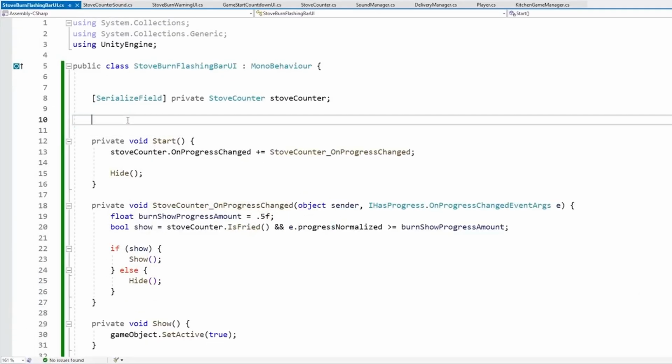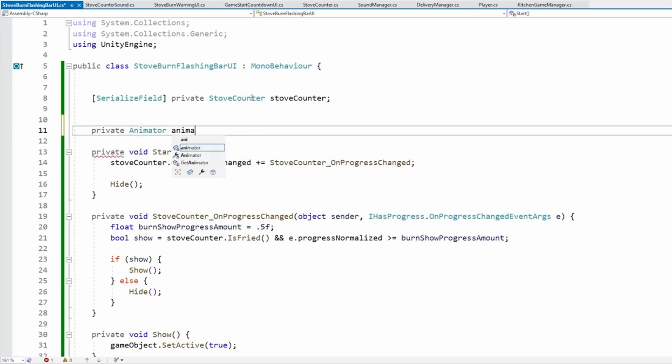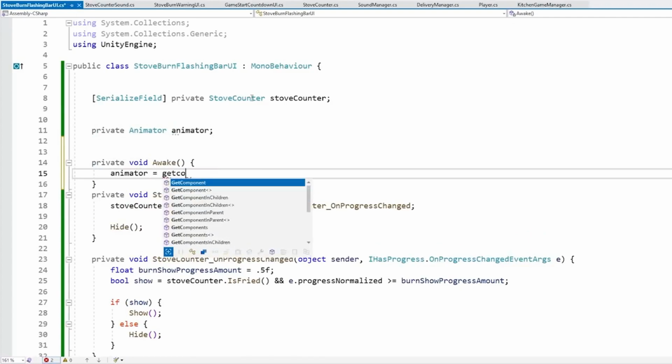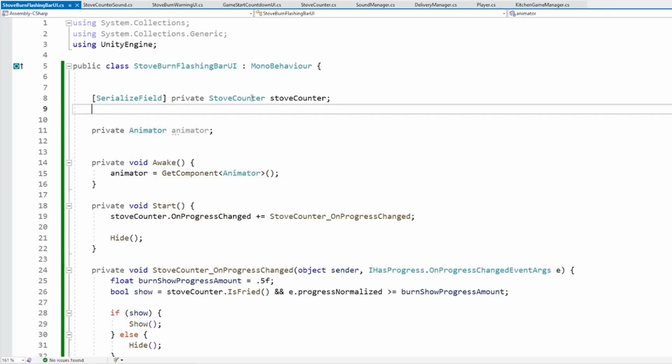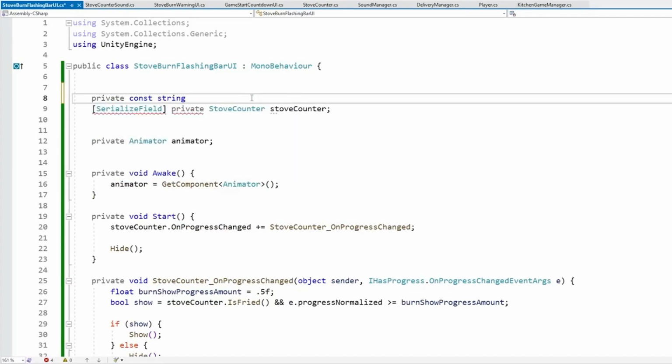And over here, the logic is going to be very, very similar. The only difference is we have an Animator. So the Animator, and we're going to grab it in private void Awake, animator = GetComponent of type Animator. So we have the Animator, then let's define the parameter. So private const string IS_FLASHING, and let's set it to "IsFlashing".